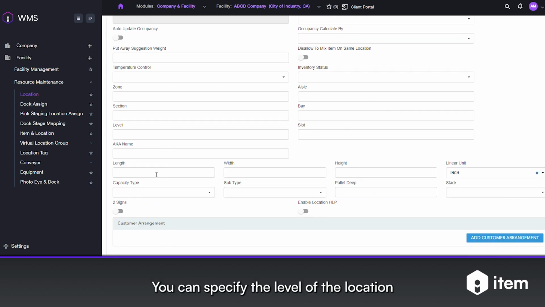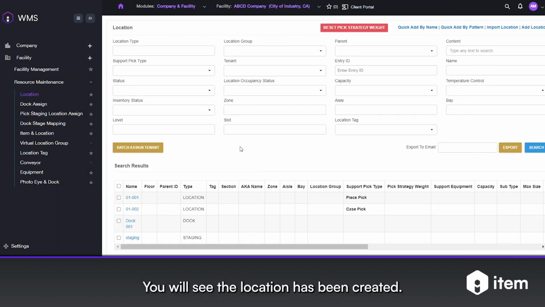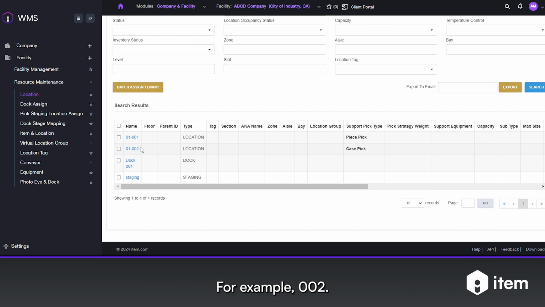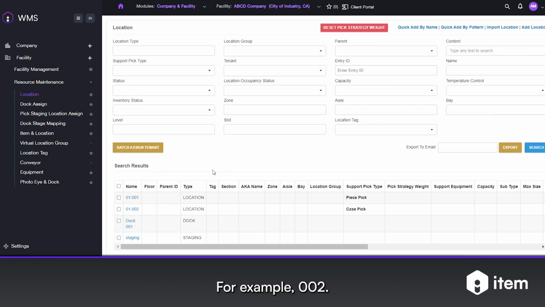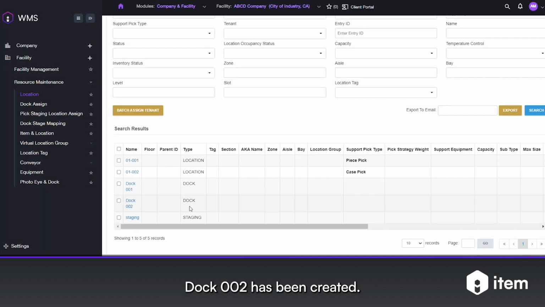You can specify the level of the location if it is a rack location, the length, width, height, zones, aisle, section, bay, level, and slot. Once you are done, click Save. You will see the location has been created, for example, 002. To create a dock, just select the dock and click Save. Dock 002 has been created.